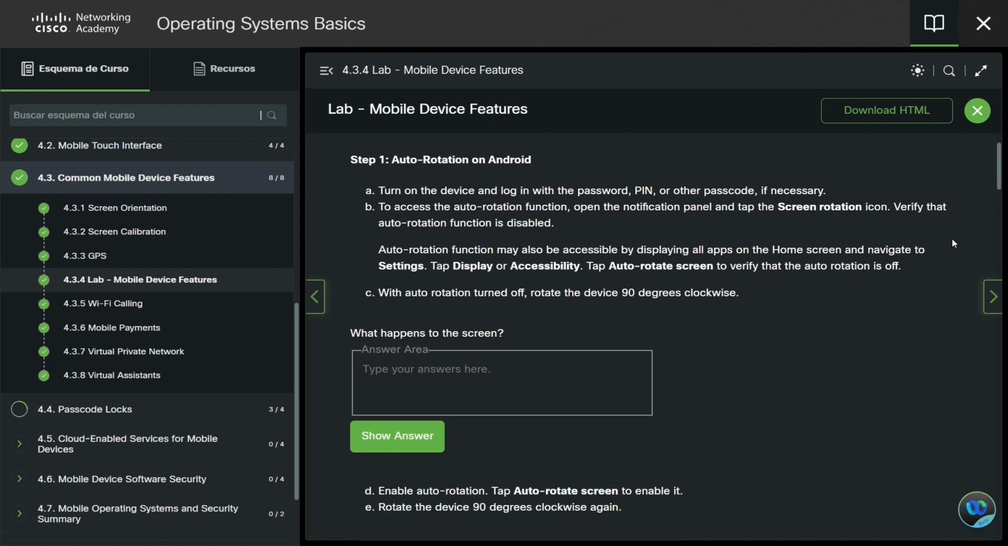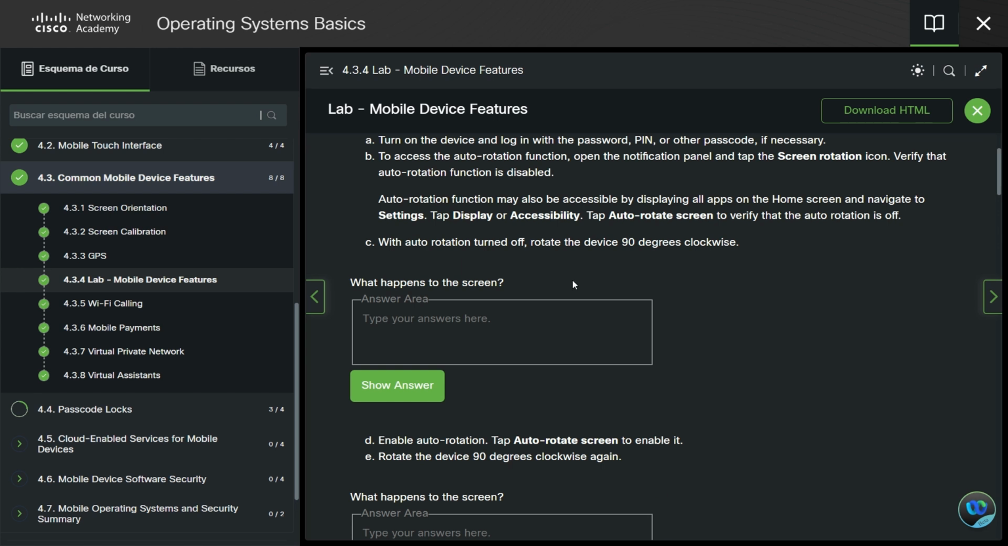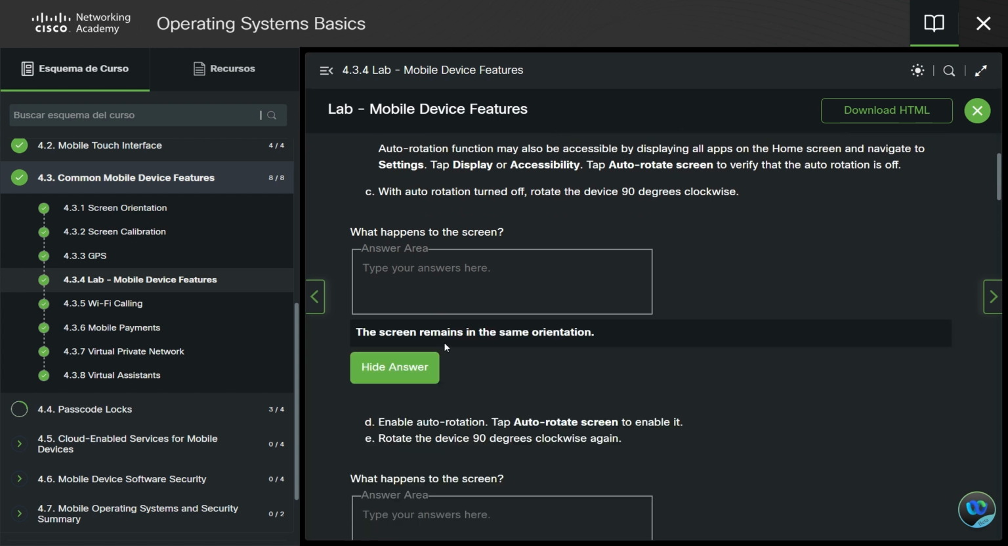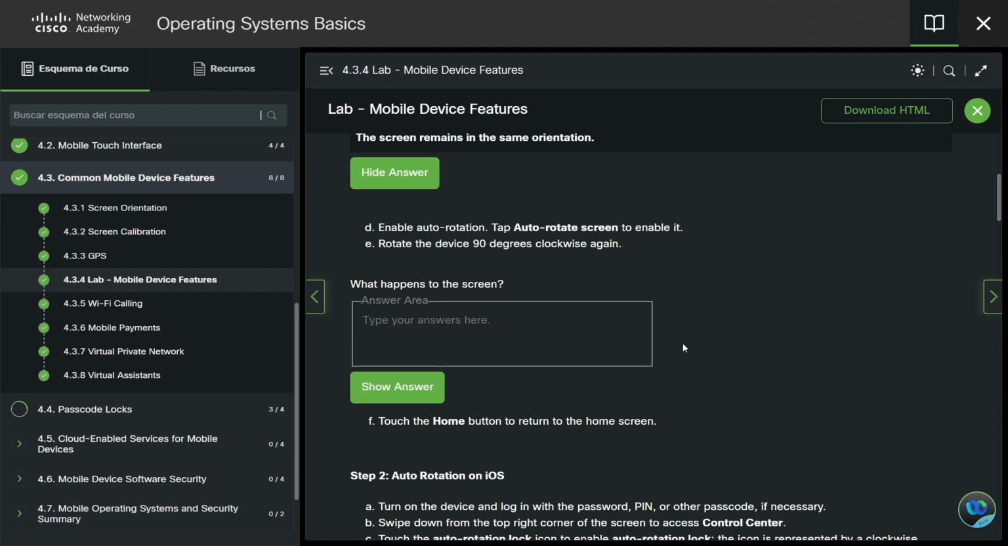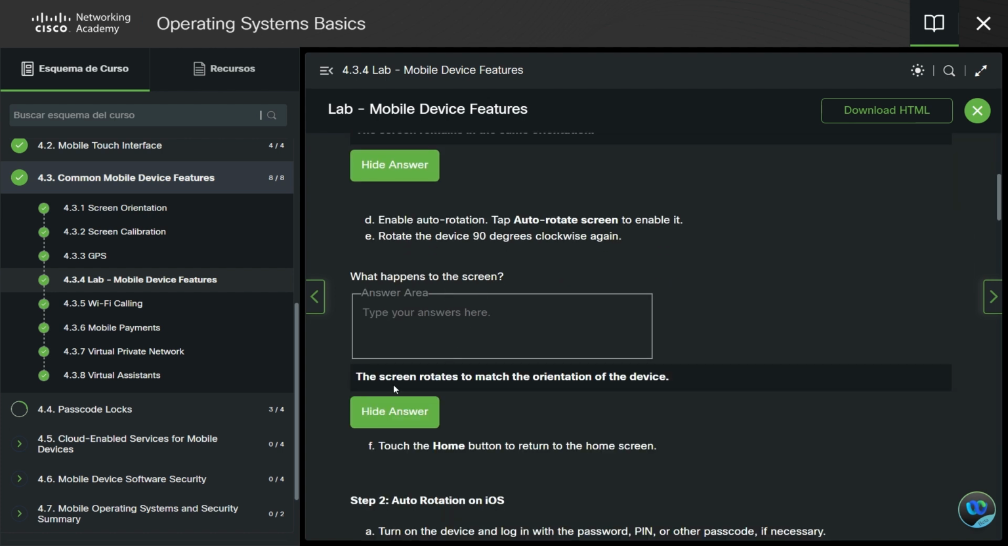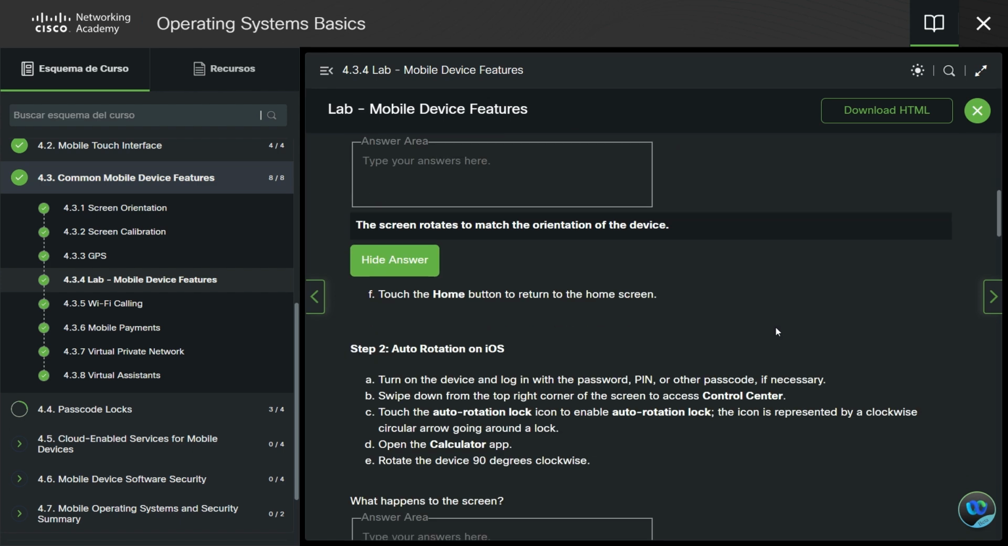With auto rotation turned off, rotate the device 90 degrees clockwise. And what happened to the screen? The screen remains in the same orientation. Now enable auto rotation. Tap rotate the screen to enable it. And rotate the device 90 degrees clockwise again. What happened to the screen? The screen rotates to match the orientation of the device. And touch the home button to return to the home screen.